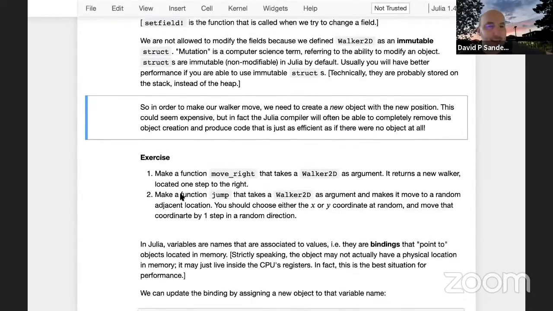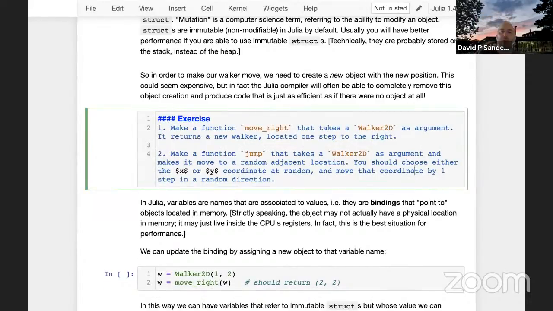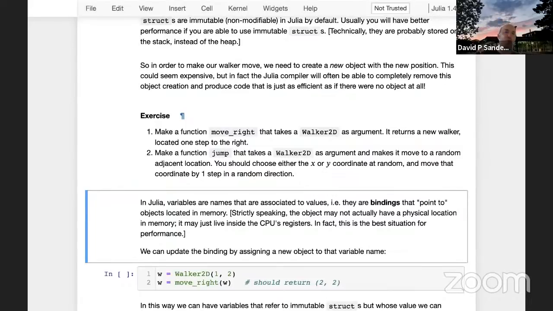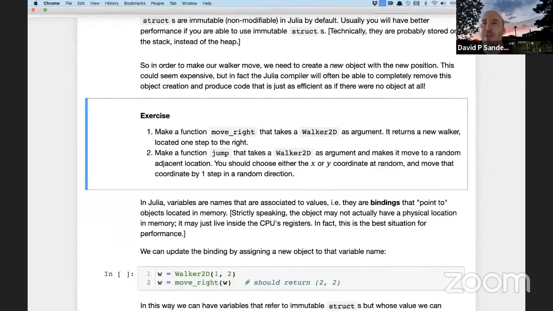Okay, so here's an exercise. Take a Walker2D as an argument and make a function move right that moves it to the right. So it takes in the current Walker2D and returns a new one with a new position. Then make a function jump that makes it jump randomly, just like we did in the previous notebook. But in this case, we're going to choose either the X or Y coordinate at random and move that coordinate by 1 step. Not like last time, when we moved both coordinates at the same time. Let's just move 1. Okay. I'll give you a couple of minutes to do that.